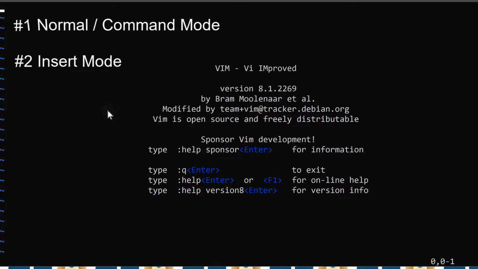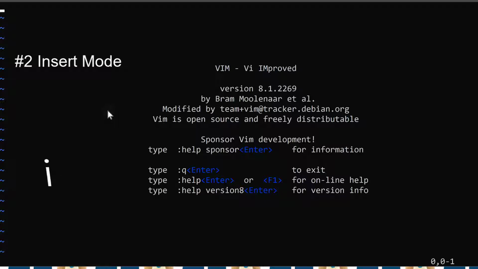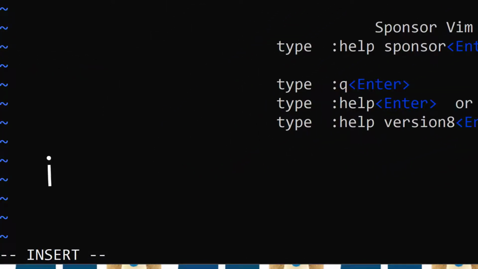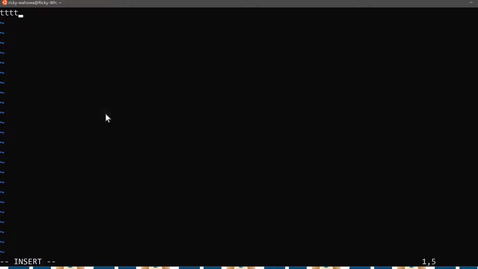You get into insert mode by pressing I. If you press I, you'll see down there that it tells you that you're now in insert mode. Once you're in insert mode, you can start typing. And when you're done typing and want to go back to normal mode, you just press escape. You'll be doing a lot of things in normal mode. Just press escape once you're done editing your file.